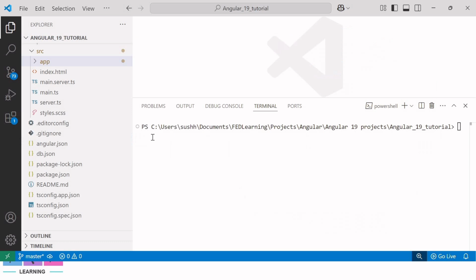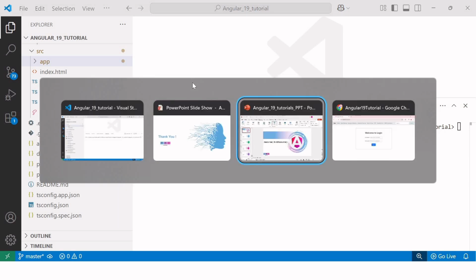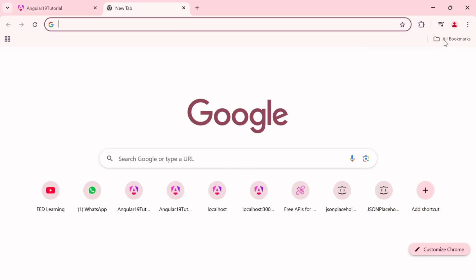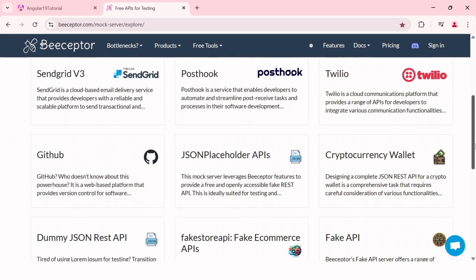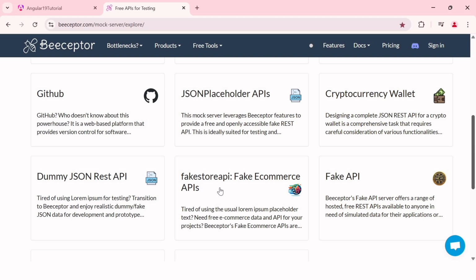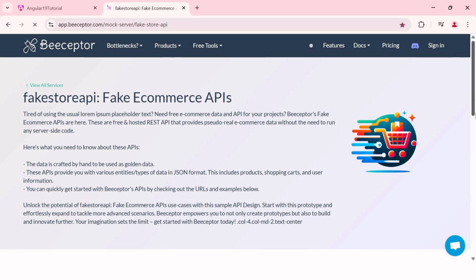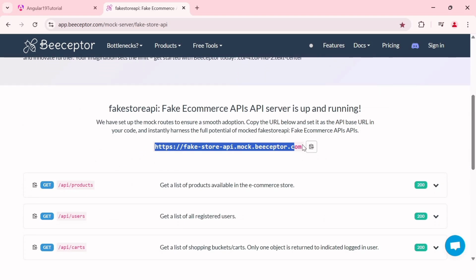So let me open Visual Studio Code Editor. And until now, we used the JSON placeholder API and also created our own API using JSON server. But for this example, we will use another sample API from the Biceptor website. So let me open the browser and open the Biceptor website. And let's select a sample API. So today I'll choose the fake store API. And to use this API, we will store this endpoint URL in a string variable.